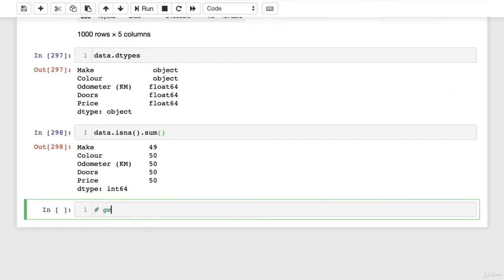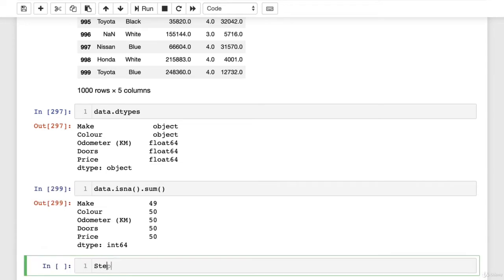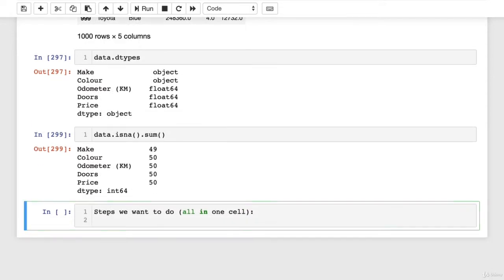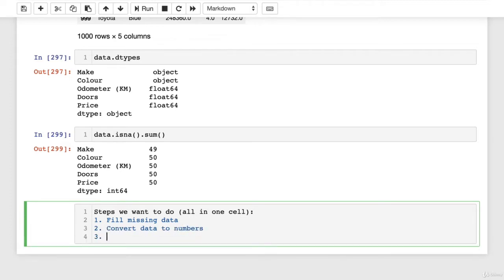So let's do it. We'll go here, I want to do this one so it's all in one cell. Let's put our steps here of what we have to do. Steps we want to do, all in one cell. Can we do it all in one cell? Because before, to do this, it took a fair bit of work. But let's see. This is our refinement process using pipeline. So step 1 is fill missing data. And then step 2 is convert data to numbers. Wonderful. And then step 3 is build a model on the data.